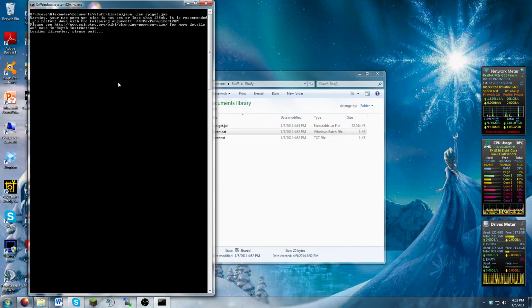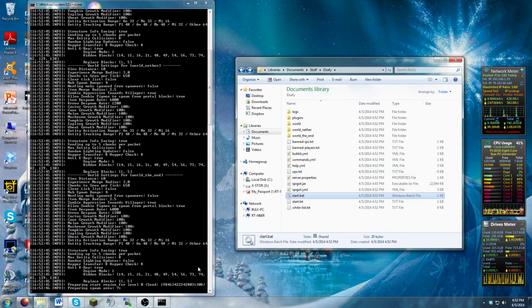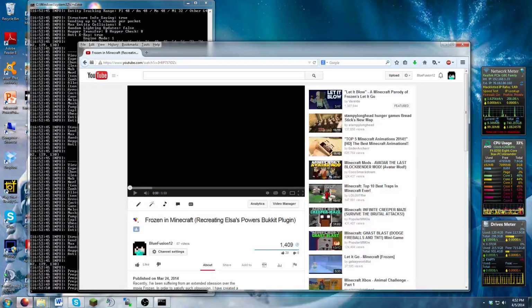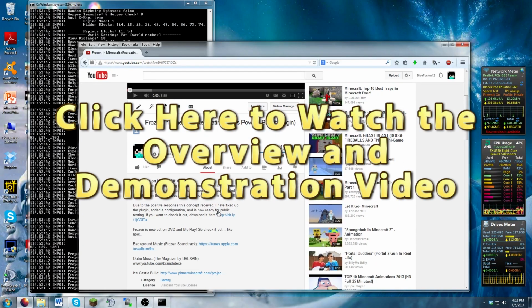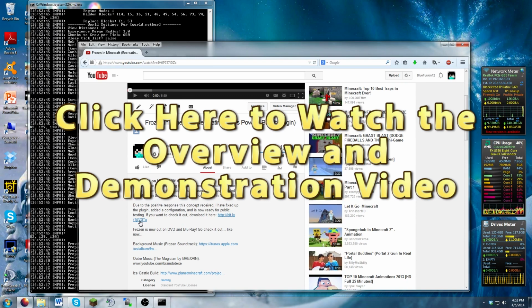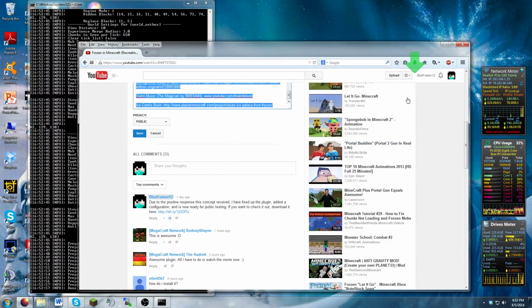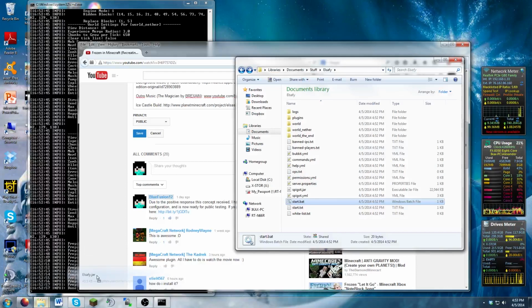You can see we now have our server booting up, and once that's enabled, it will create some files to put our stuff in. In order to get the plugin, you want to go to the YouTube video I posted previously. Again, there will be a link on the screen for you to click on, and in the description right here, you can click on this link, and it will open up a link to the plugin. So you just go to your downloads, drag it in, and bring it into your plugins folder, like that.